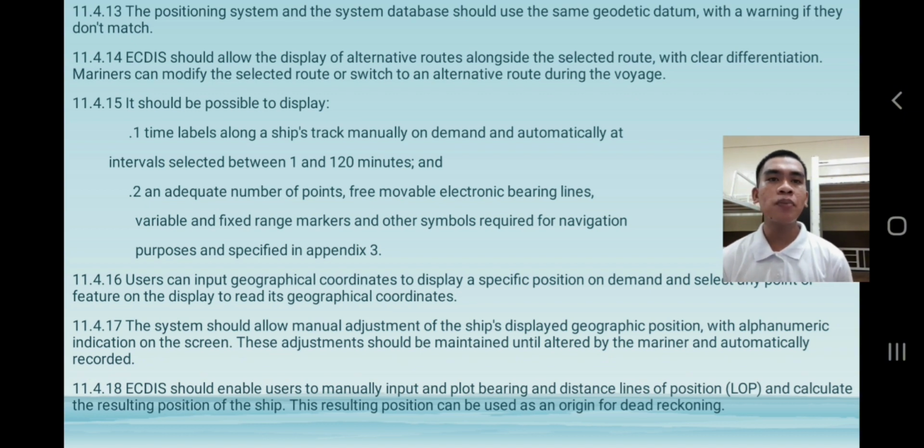11.4.15. It should be possible to display the following: time labels along ship's track manually on demand and automatically at intervals selected between 1 and 120 minutes, and an adequate number of points, free movable electronic bearing lines, variable and fixed range markers, and other symbols required for navigation purposes, and specify data. So the system must be able to display those specific requirements like the range marker and the EBL that is needed for navigation.